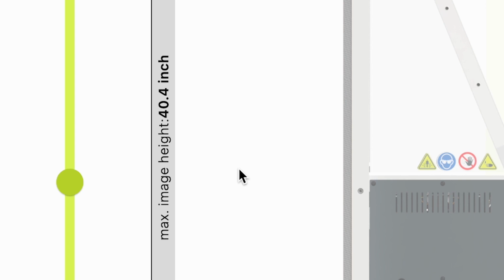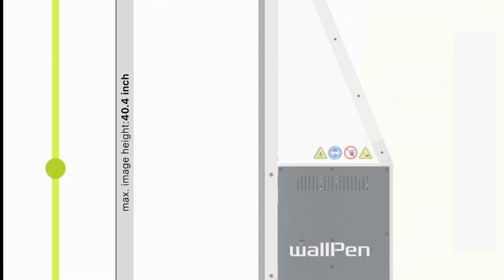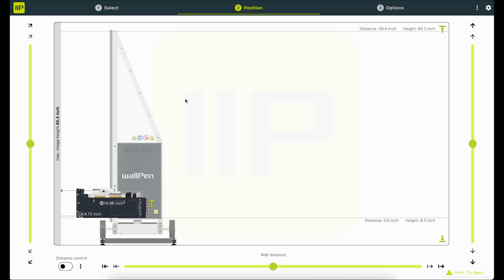This helps us to determine if the image that we've uploaded is definitely going to fit on the print area that we've selected. If it doesn't, the third screen, the options screen, will be grayed out at this point.